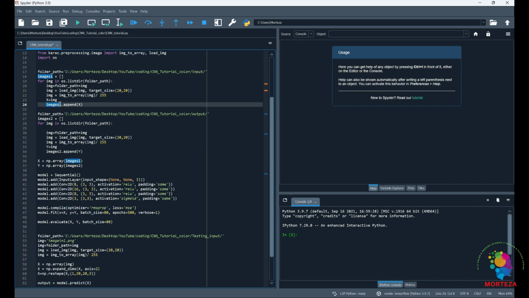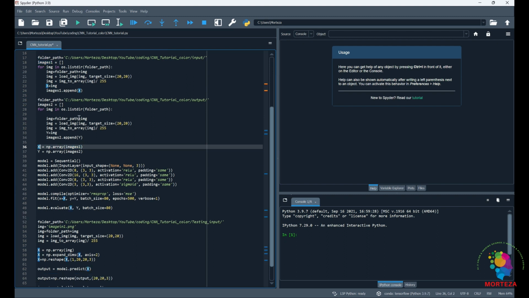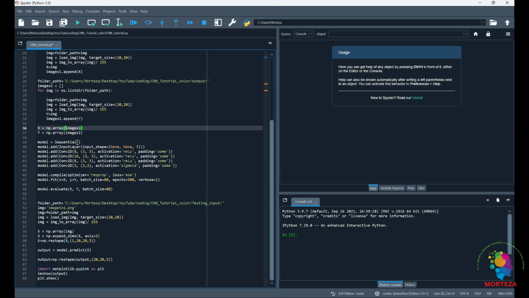So this images1 variable contains all the input images, which is going to be changed into an array and saved into X. The same thing we do with the output images, which are the images that have the same color as that small rectangle in the input images. They're all going to be appended to one another, and saved as an array in Y. So we start building our network here. It's going to be sequential. The input shape is going to be set here.